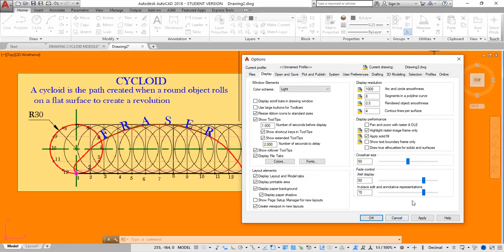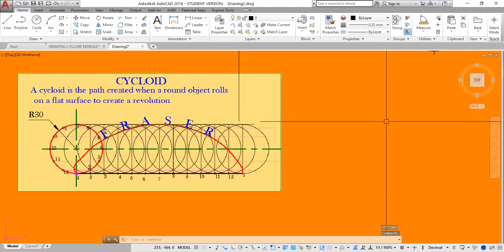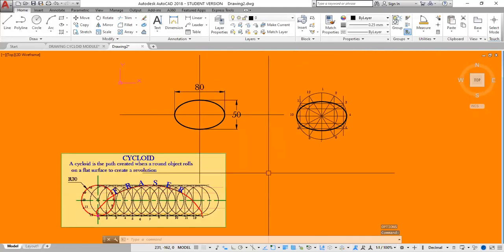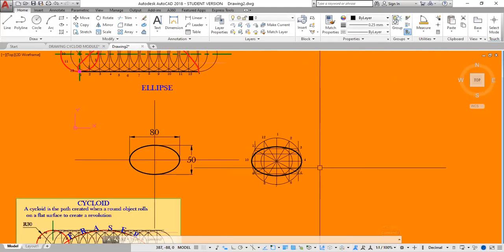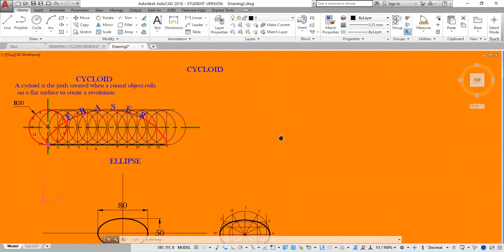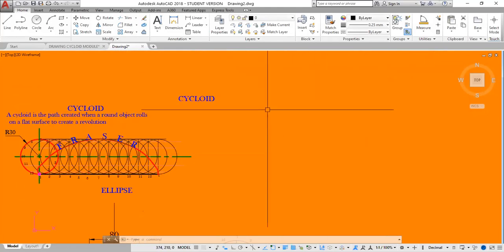All right? To accept that, we click apply and OK. So here we have a different background now for a drawing. Some person might like it, some person might not. Some person might prefer to go to the original one.